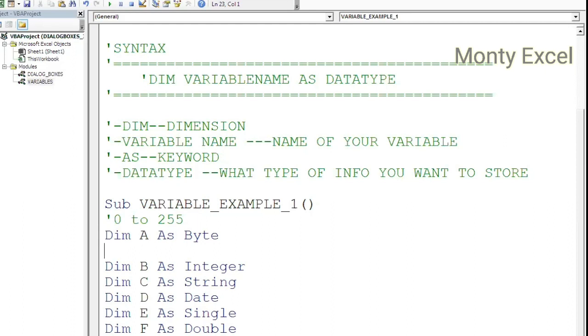If you use variables, you are straight away telling the computer, I want to only utilize this much of memory from your system. By using a byte, you are telling the computer very politely that I want to use only 0 to 255 characters, not more than that.